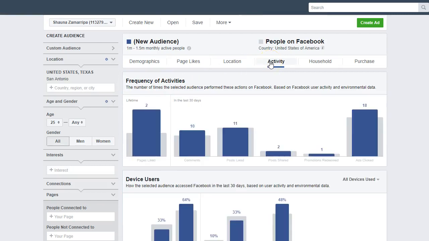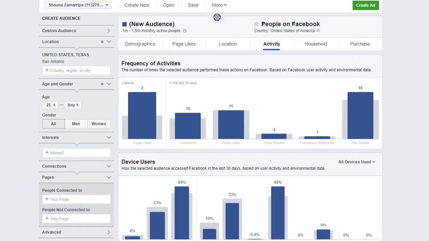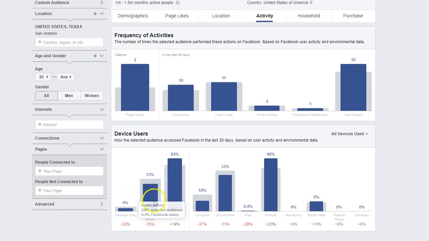It's even going to tell you their activity. So how many pages do they like on average? How many comments do they like? How many posts do they like? How many ads have they clicked? So anybody who says Facebook ads don't work, this is always the highest number. So they work. You can even drill down to optimize on how they're getting their information.